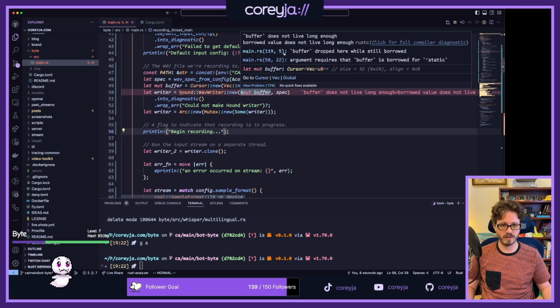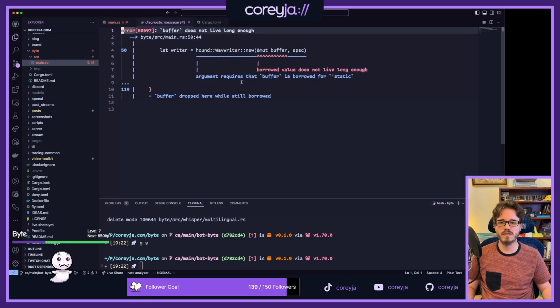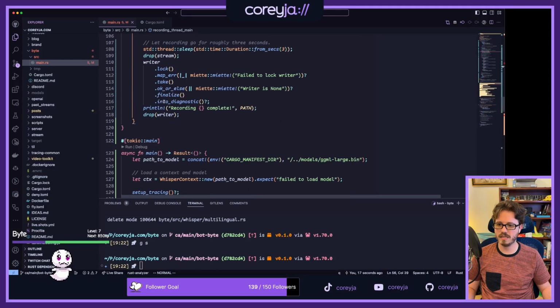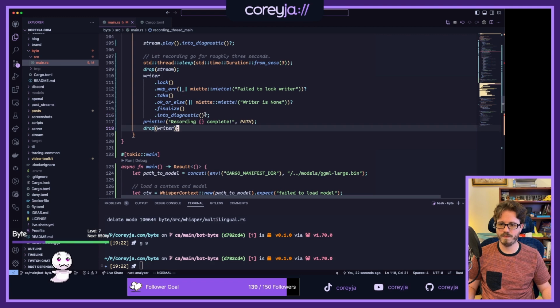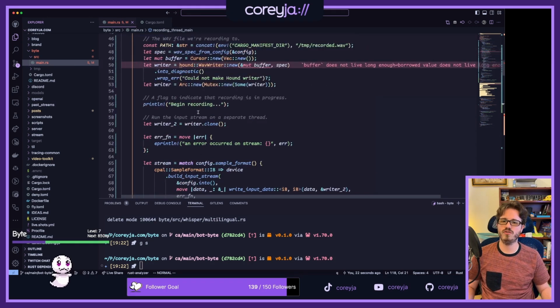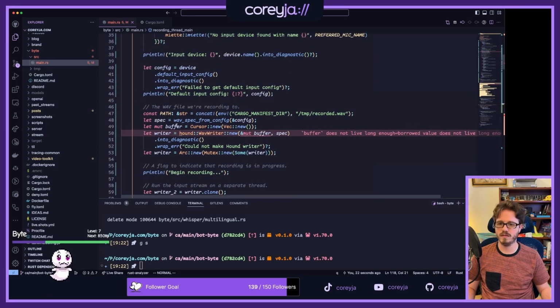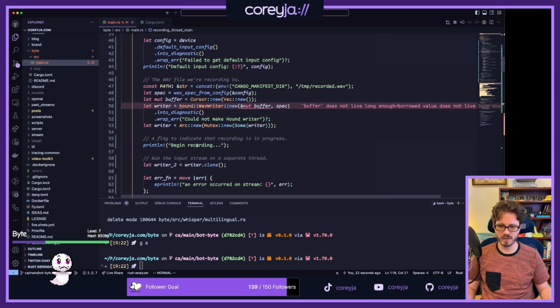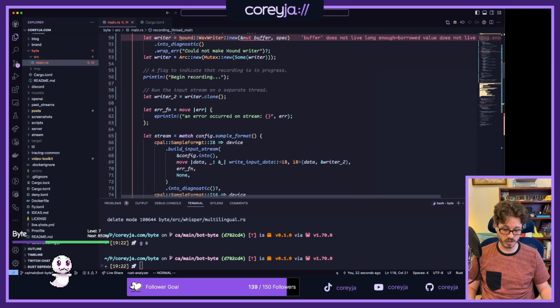Buffer does not live long enough. Where is it? Buffer dropped while still being borrowed there at 119. What's going on at 119? Oh, because this just goes to a thread, right? Buffer dropped while still being borrowed. Yeah, but I want to be able to get the buffer back out, right? So it does want to be a shared buffer. That's the point.